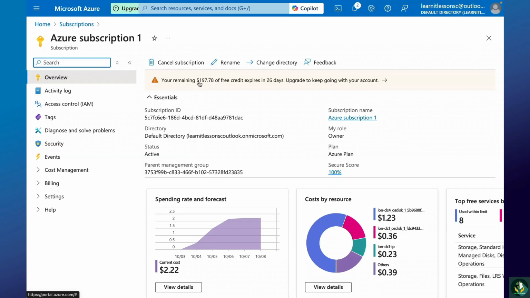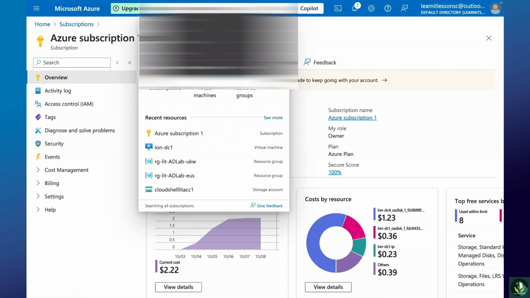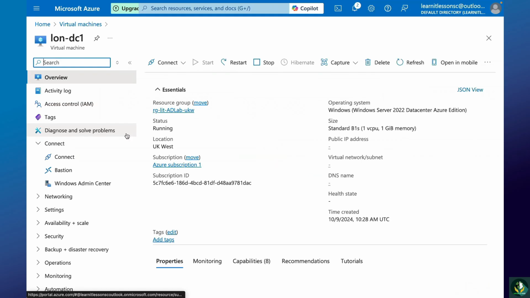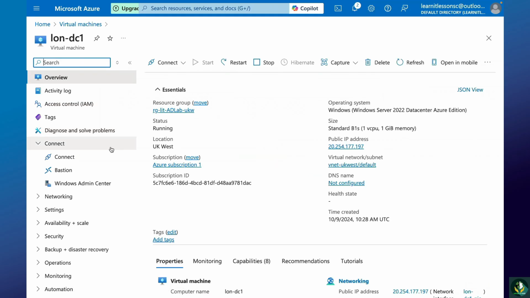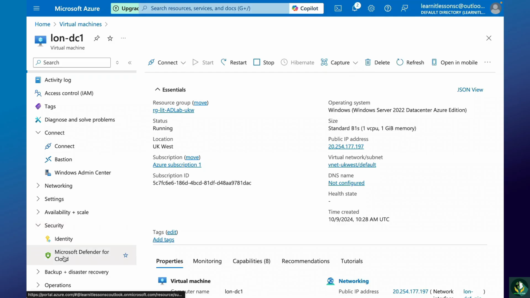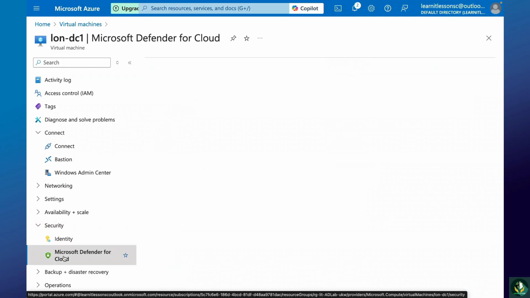In my case, I've got 197 credits in 26 days. Now let me get back to my virtual machine. I'll go to Search, Virtual Machines, go to the LoanDC virtual machine and locate the Security tab, expand it and go to Microsoft Defender for Cloud.